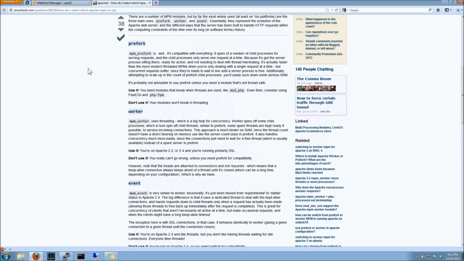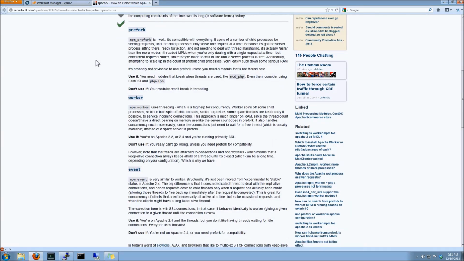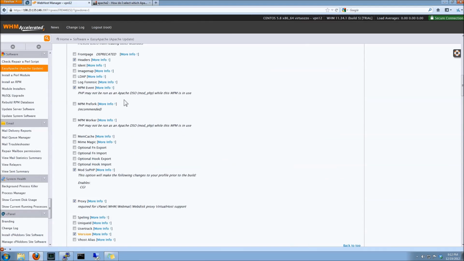So if you really want it in a nutshell, this would be a pretty good resource to read up and understand. But pretty much in a nutshell, if you're going to use something that's going to break when threads are used, use prefork. If you can work with threads, you're going to want to go with either worker or event. If you're going to be using the latest version of Apache, which should be coming out in production pretty soon, just go ahead and use event. Personally, we use event, so we're going to go ahead and run as event.